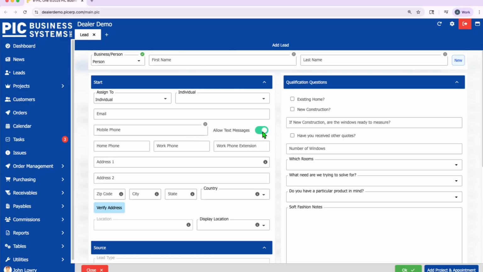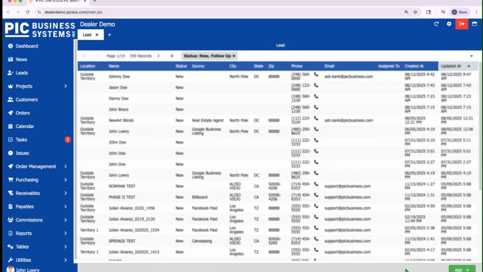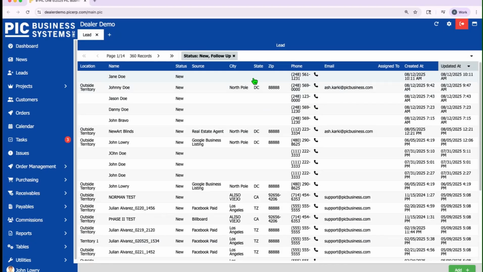You have the ability to ask the customer if they would like to receive text messages, which can be turned on or off. Secondly, PIC ERP has a large list of APIs to send and receive data from within the application, so the leads can be populated using APIs from external marketing apps, CRMs, and online forms from your website. Once you have added the information required to generate the lead, you can just come to the bottom right here and click OK, and then it will generate the new lead for you.